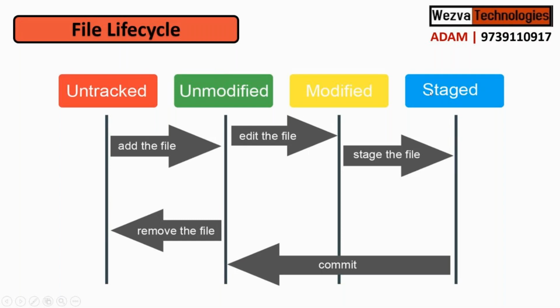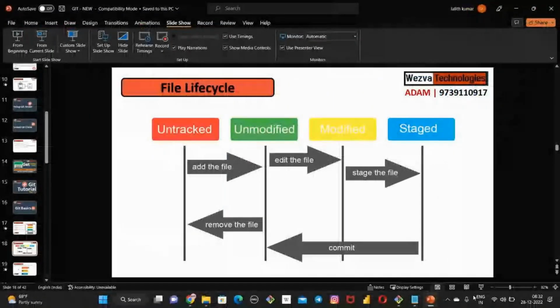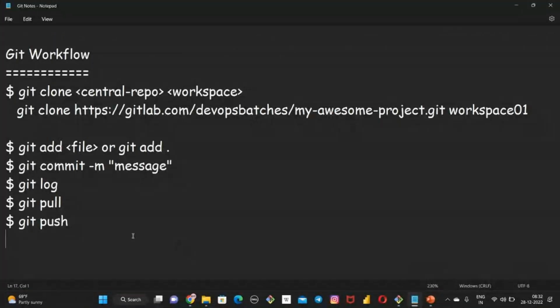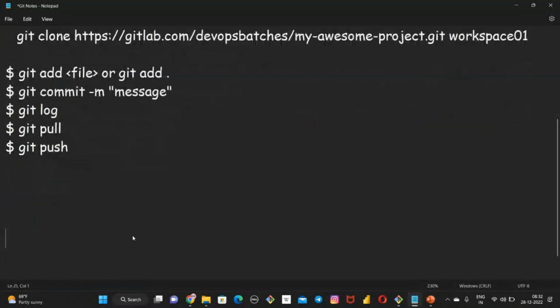Okay, so now let's try to see that. Now, how do I see the status? This is where you have a command called git status.